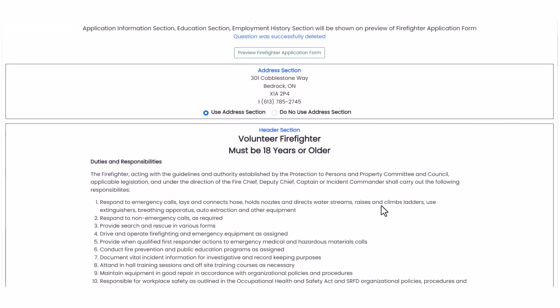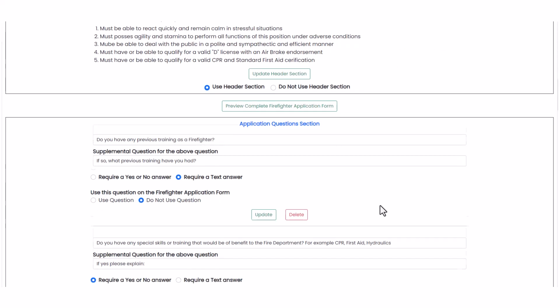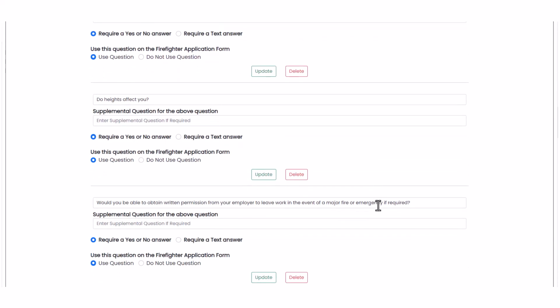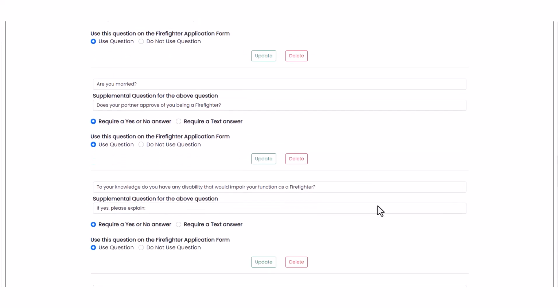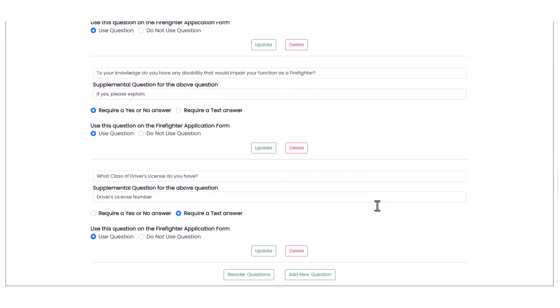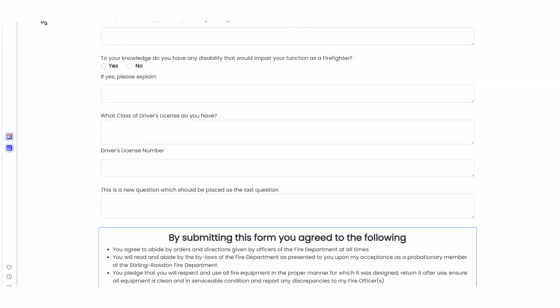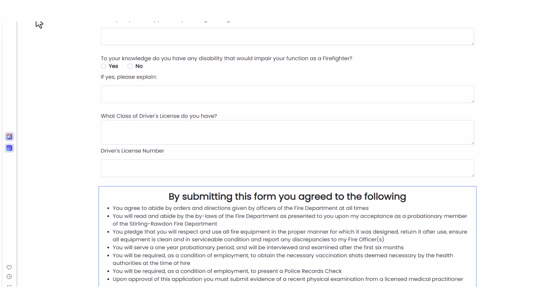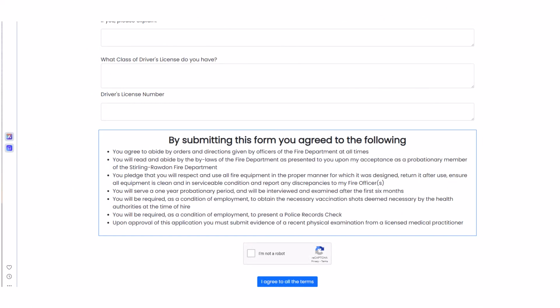If we scroll to the bottom of the question section, we no longer see the question we just added. If we click on the Refresh button of the Firefighter application form, the new question is no longer listed as a question on the form. We will look at the closing section now.